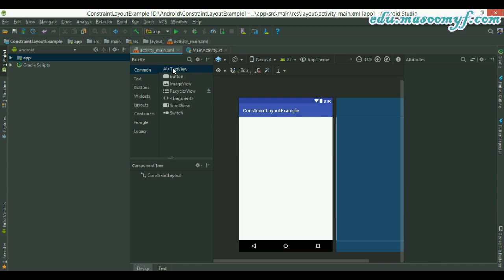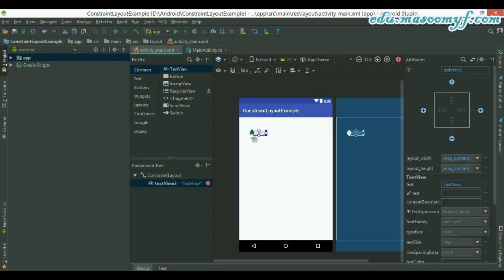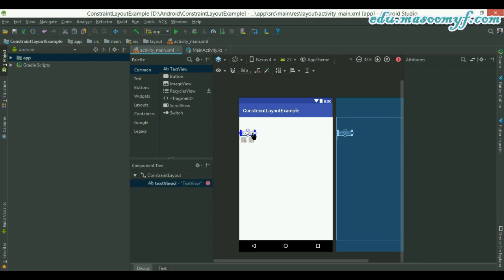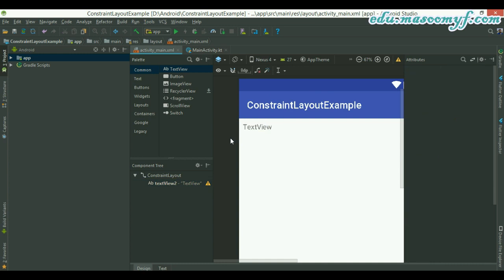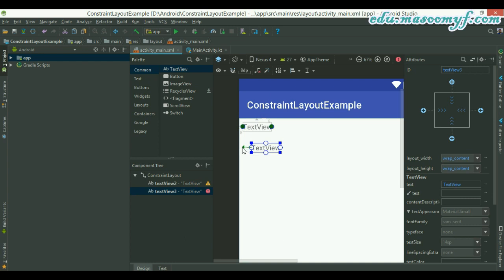Let's start. As a title, drag it and drag it. Another text view. Now this text view will go to the bottom of this text view. Click on its top and drop it to the bottom of the top text view.